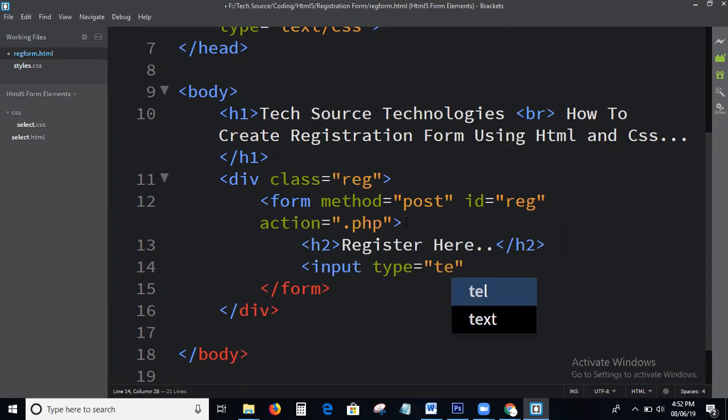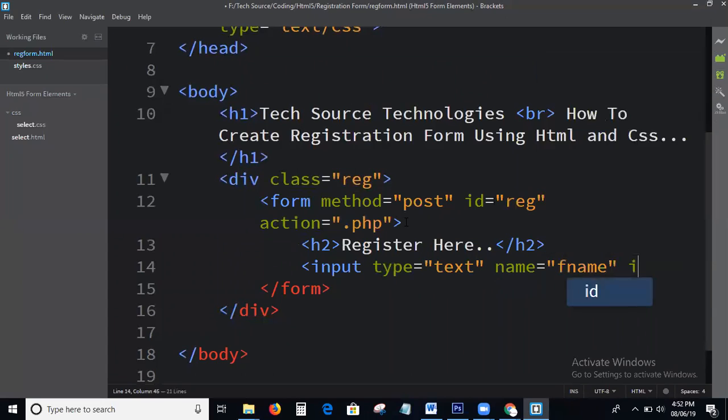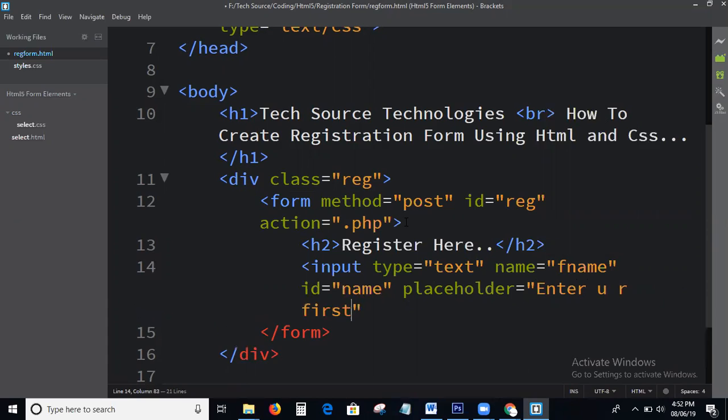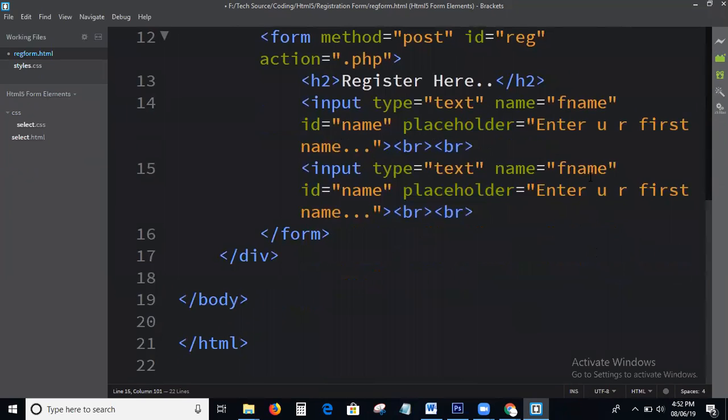Input type text, name, ID equal to name, placeholder, enter your first name. Input type text, name equal to last name, placeholder, enter your last name.